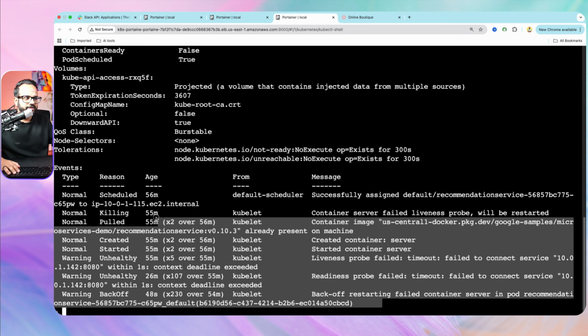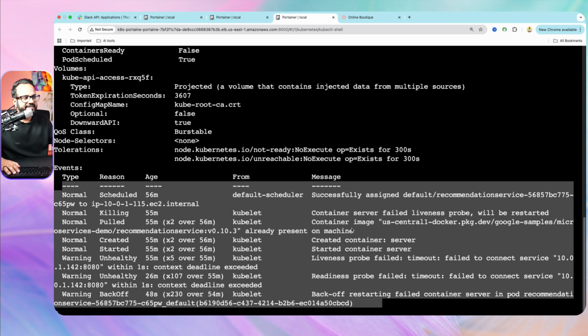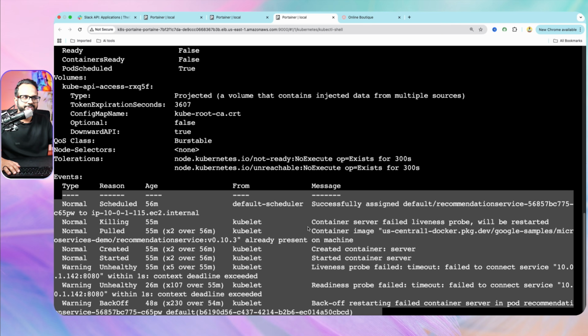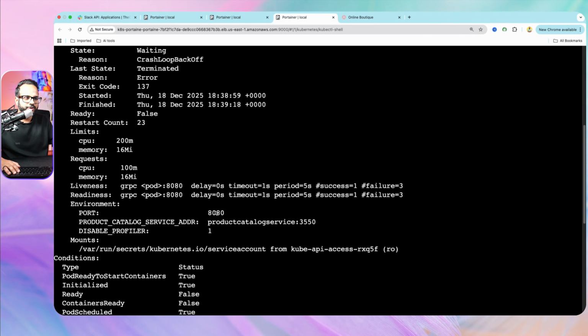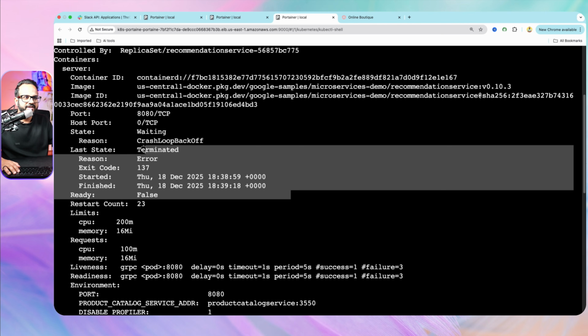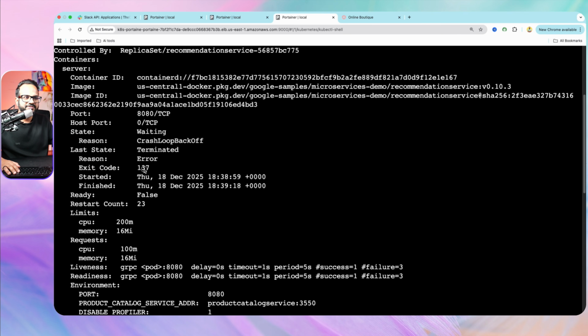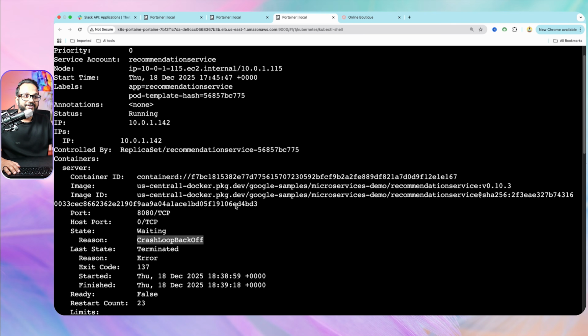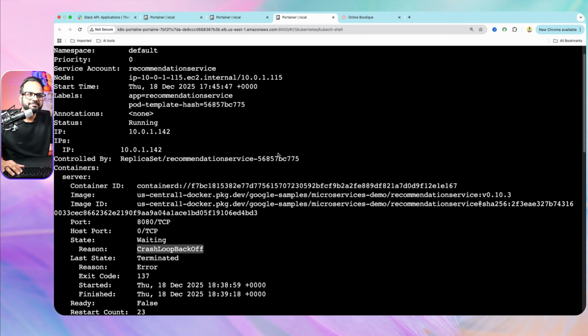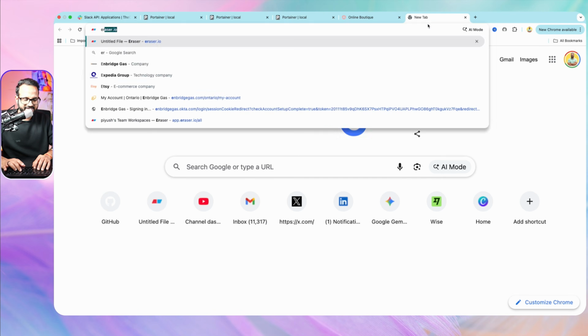Now kubectl describe pod and the pod name. Now these are all the events that we have already seen from the Portainer UI. They did not have much detail other than just probes failing. Now scroll up to this section, and this is where you will find the reason. It says last state terminated, exit code 137, and reason is CrashLoopBackOff. So 137 error, if you know, is mostly an OOMKilled error.